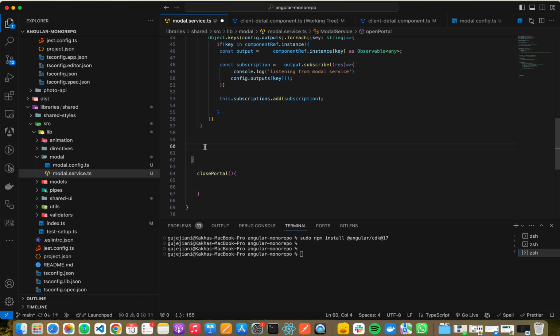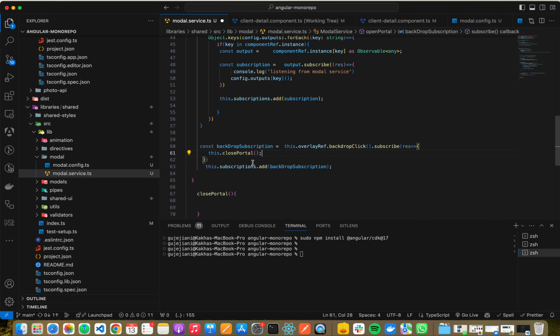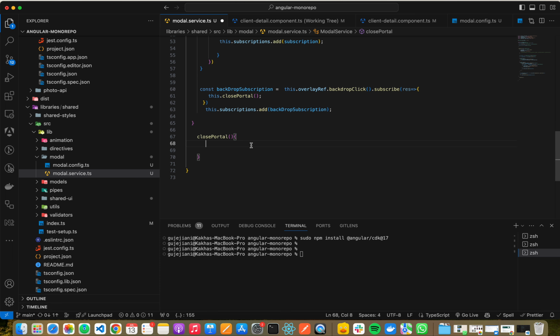Also, we can subscribe to the backdrop. We are now subscribing to the backdrop overlay reference, backdrop click, and we're closing it. And now we need to unsubscribe and close the portal. So the overlay ref also, and these subscriptions, unsubscribe, and this new subscription.